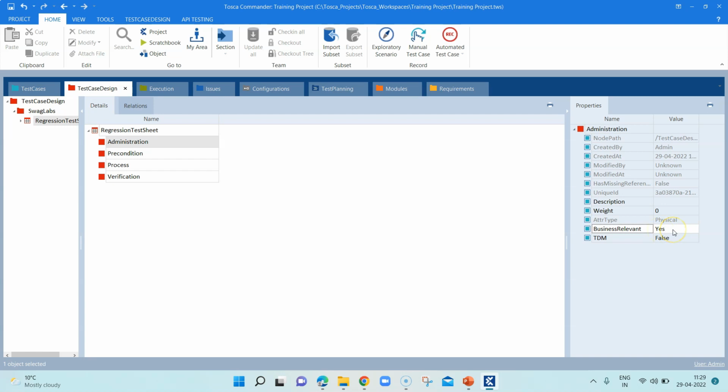Now, by default, it is set to yes. Okay. If you don't change it, it will remain yes. But if you want to change that particular value, then you can select it from here, right? So the business relevant will change to no. So that's what we discussed. For administration, we don't require business relevant property. For precondition, we'll leave it yes. For process, we'll leave it as yes. For verification, we'll put it as result, right?